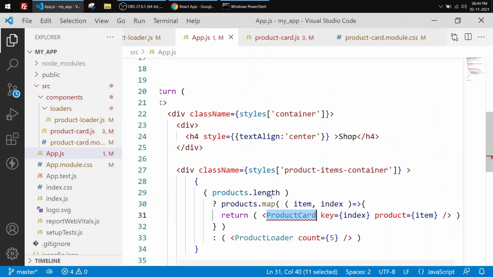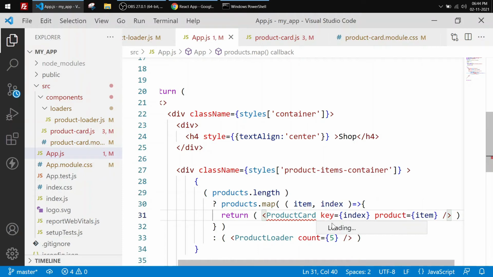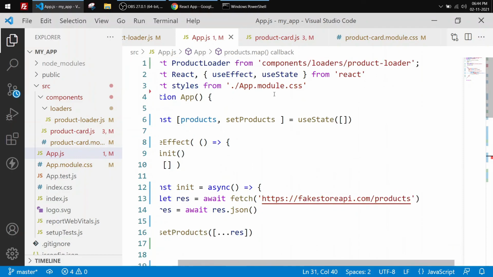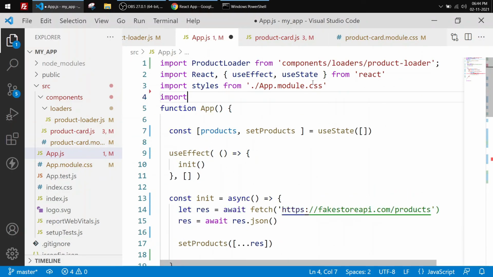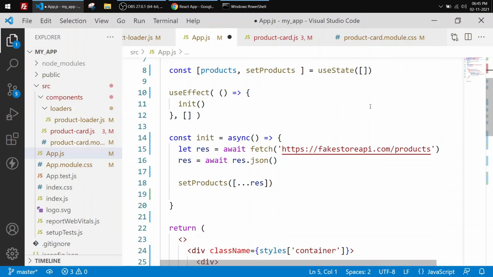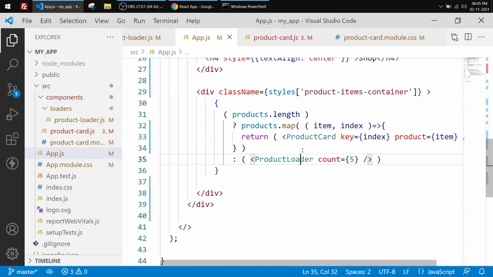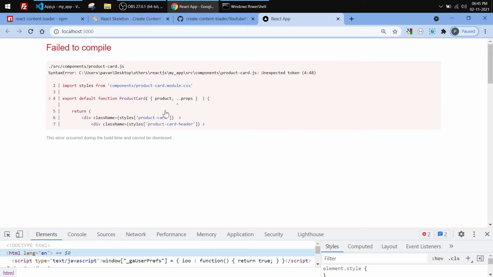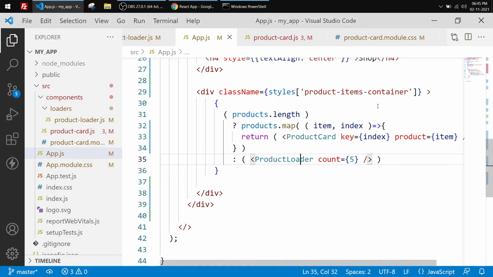I'll go back to my app.js. I have to import this component now. Okay, I can manually import it. Import product card from... Let's see what's the issue here. Okay, I need to add another dot here.